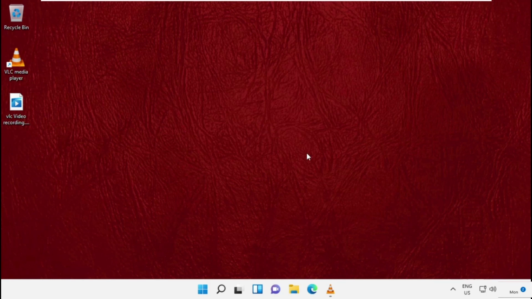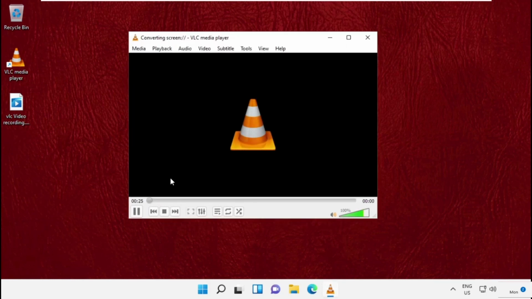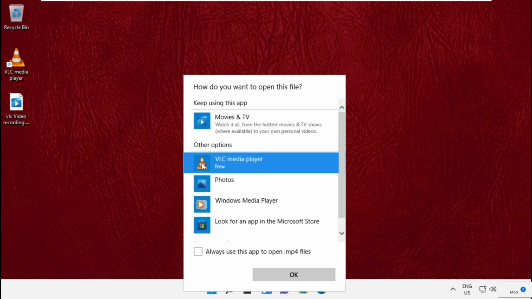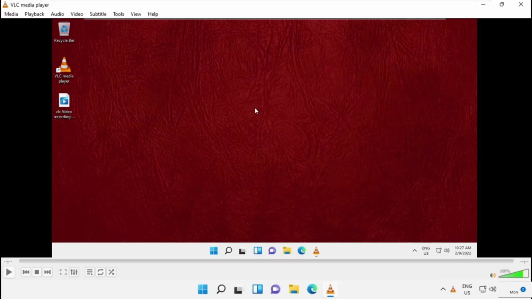So to pause screen recording, simply close this VLC player, and now you can open this file, select VLC media player and click on OK. Now you can see the recorded file here.